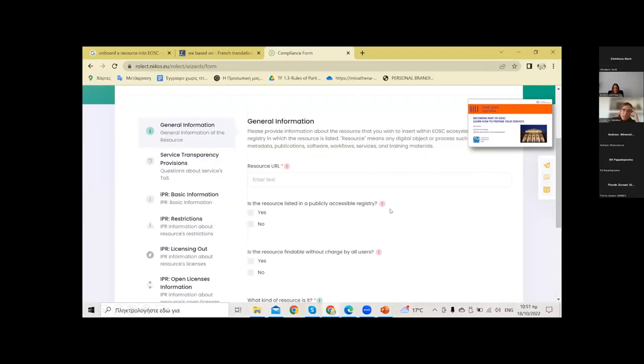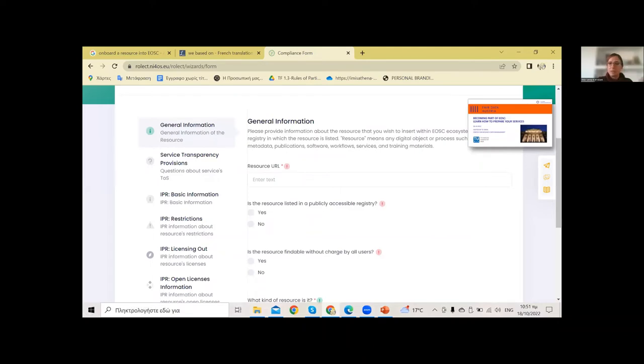Now you see a print screen of how the tool looks, right? General information, resource URL. Yeah, now we are on the Rolec, actually. Okay, great. So this is how it looks. The first section relates to some general information about the tool. Those questions are marked with red color because they are questions of high importance. And you see service transparency provisions, in case our resource is a service, and then IPR basic information, restrictions, licensing out when we have an open license that applies, etc.